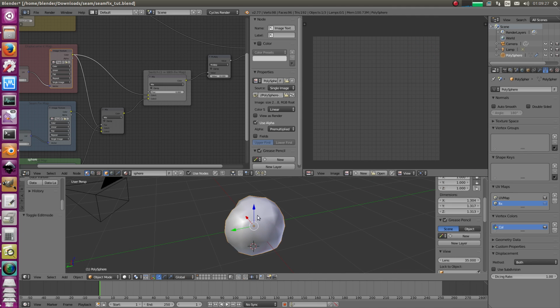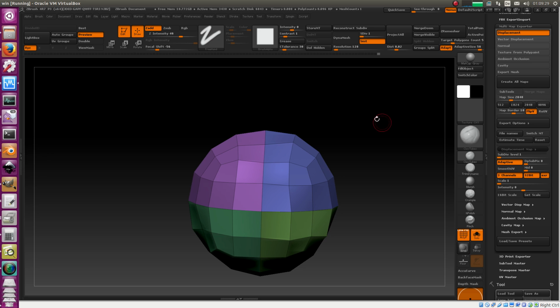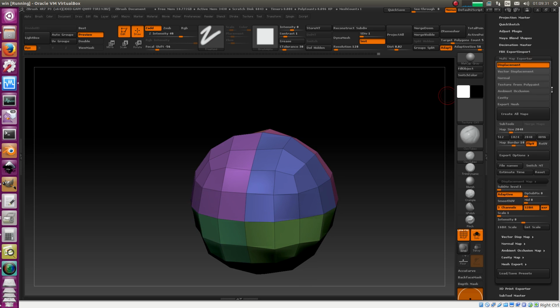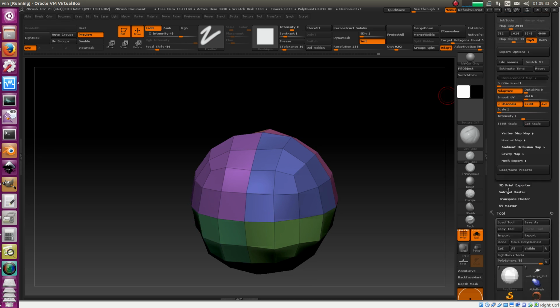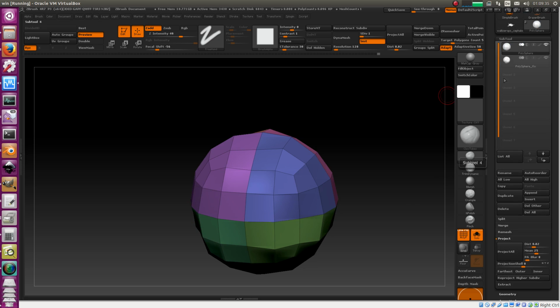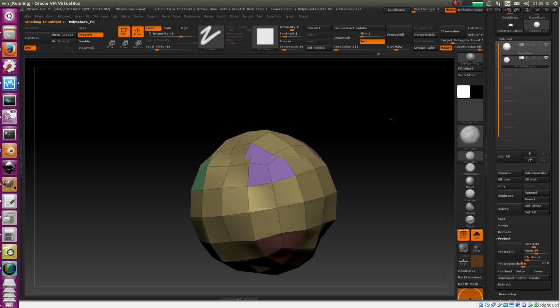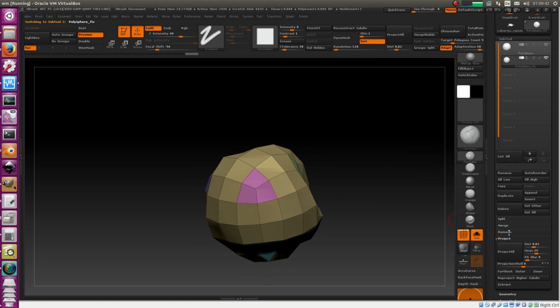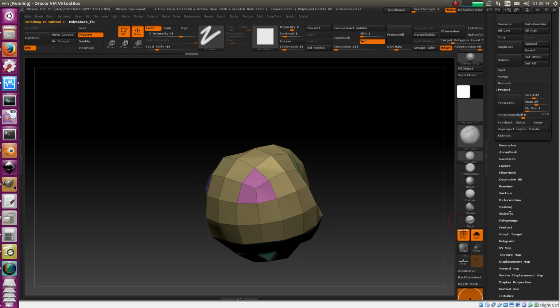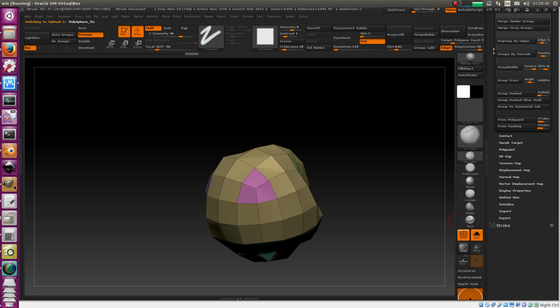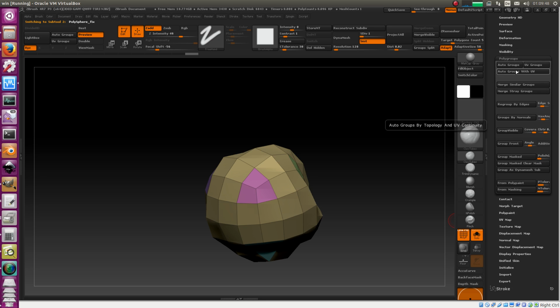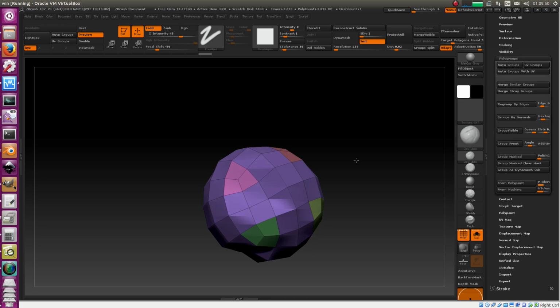And then you export this model out and import it. But of course you don't work on your original model. Where's the tool? Here. Just duplicate your original model and import it. And then you again check the polygroups with auto groups with UV, and this is the correct one.